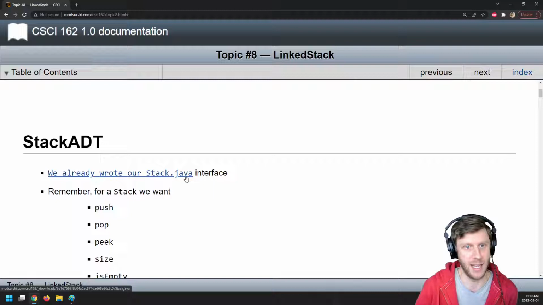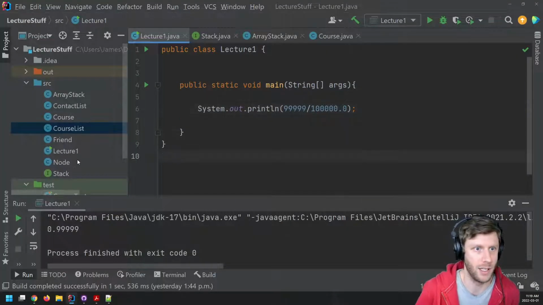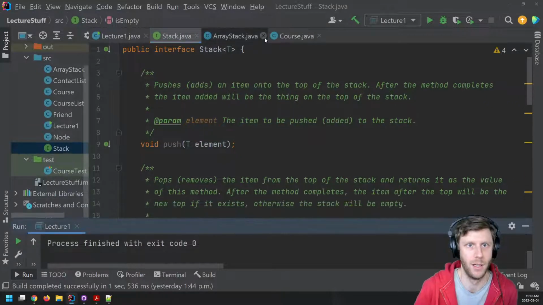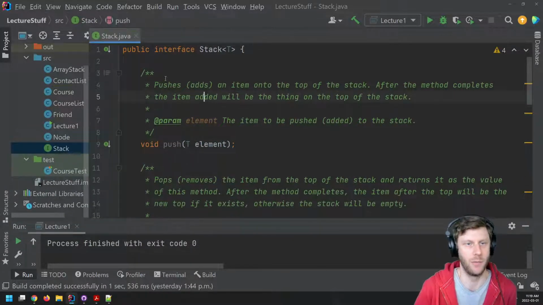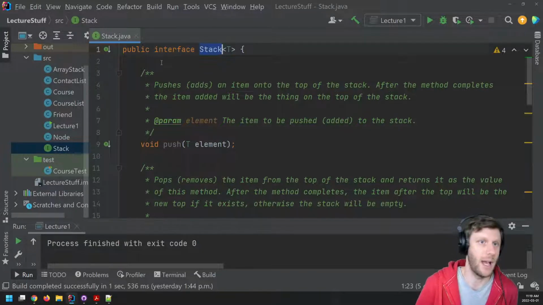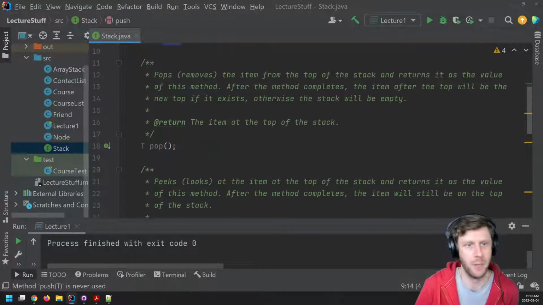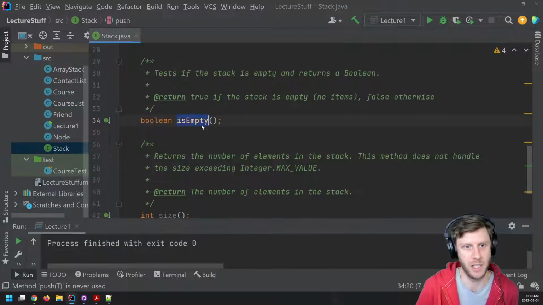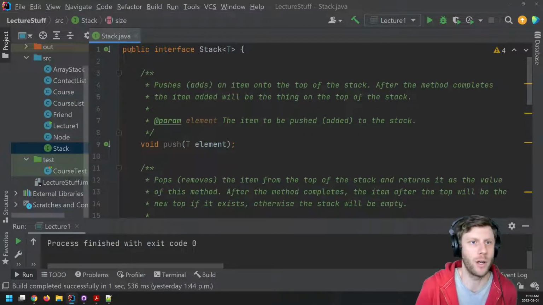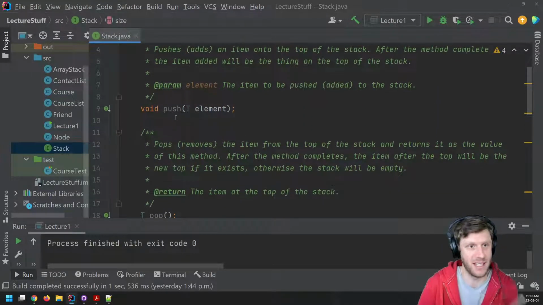So we already wrote our stack Java interface. If I go look at stack, we have our interface. And remember, the interface is just defining what a stack is in terms of what it does. But it doesn't say anything about how it does anything, remember. So if I want to have a stack, the stack must push, pop, peek. We can check if it's empty and get its size. We can add more stuff, of course, but at the very least, if we want to write a stack, it has to have these things.